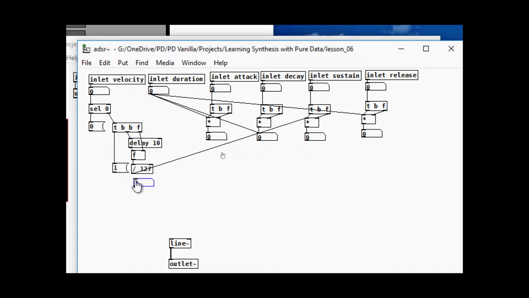and now here's going to be the peak level. So let me just put a number box here. So we have our peak level coming out here, which is the level that the attack ramps up to. Now remember, line receives numbers, and these numbers will be amplitude numbers, but they're numbers in pairs. The first number the amplitude, the second number the time in milliseconds, which is perfect for what we're doing here.